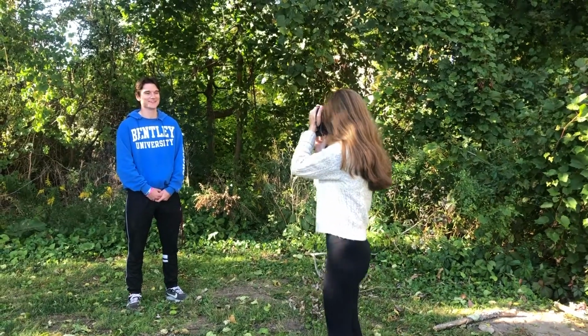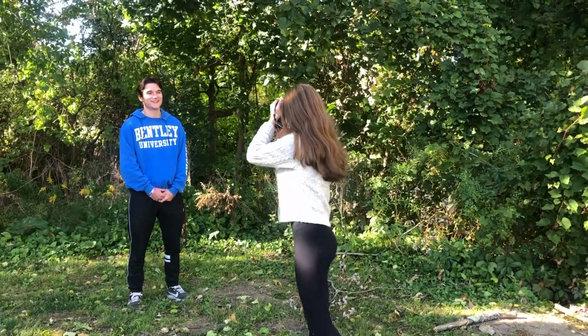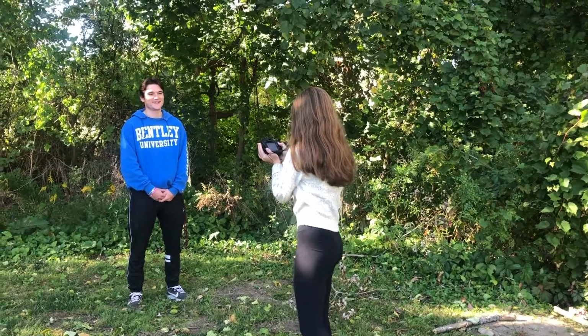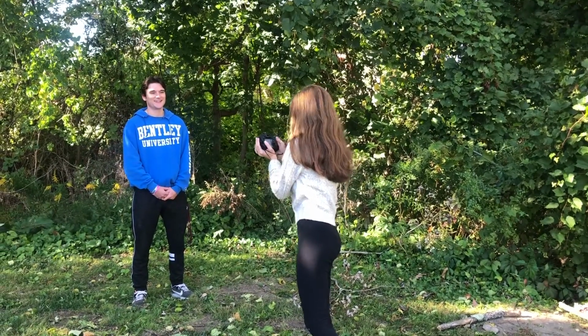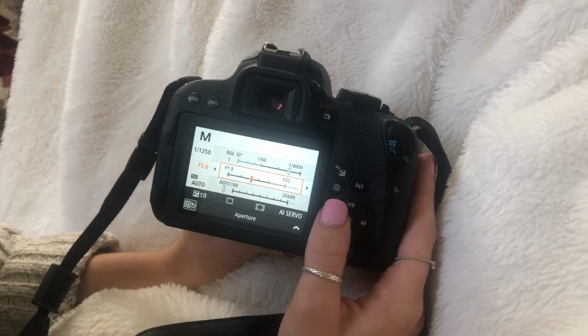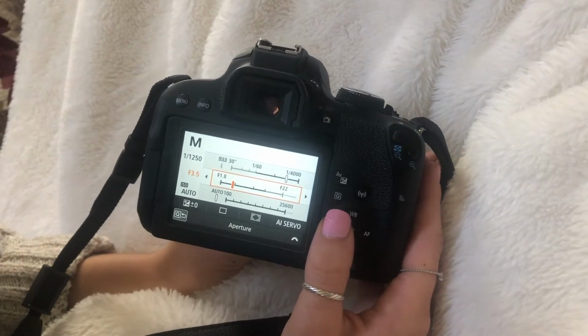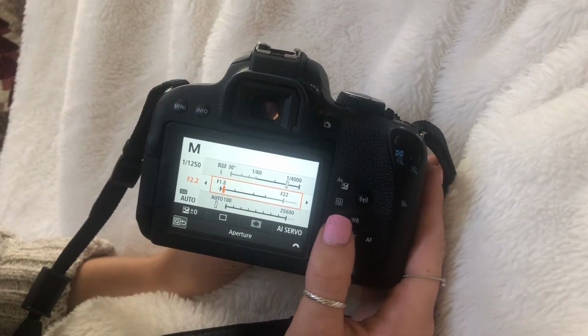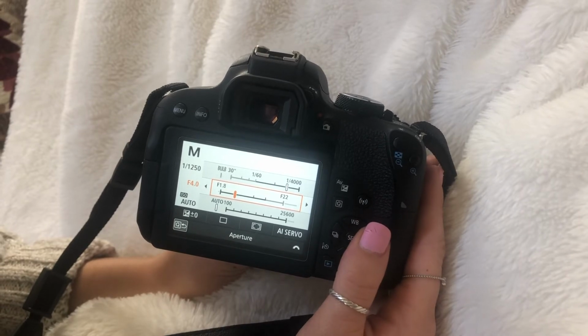Let's start with the basics. What do these words mean? The aperture is the space in the camera lens where light is able to pass through. By changing the aperture, you are increasing and decreasing the size of the opening in the lens. The aperture is represented by f-stops, for example, f16, f5.6, or f1.8.